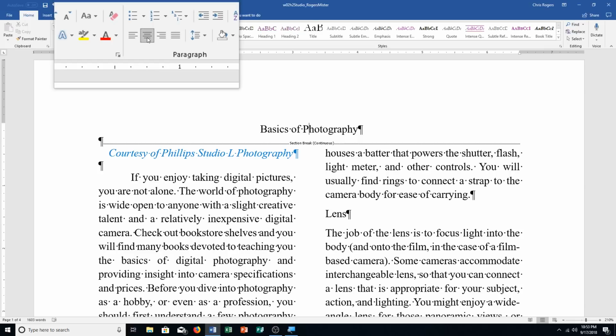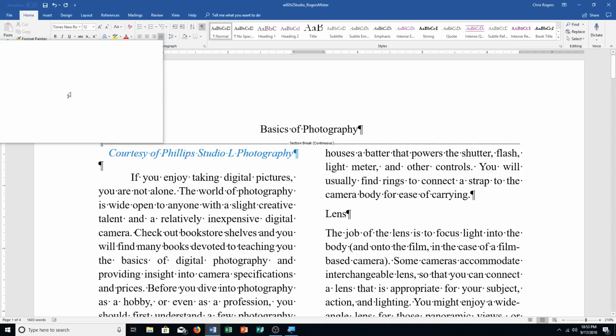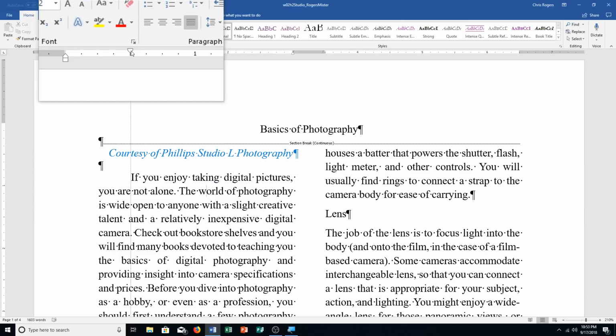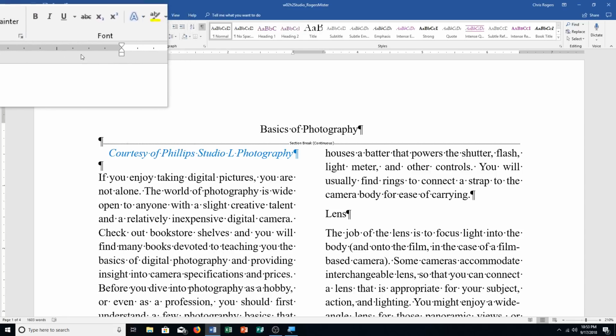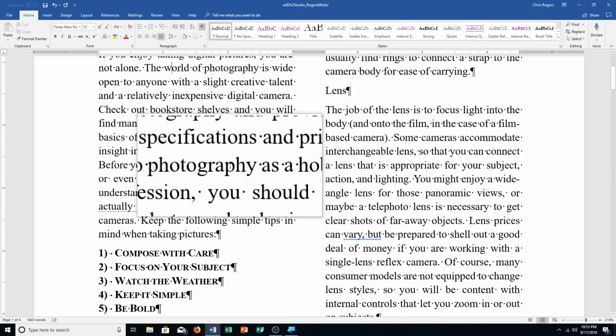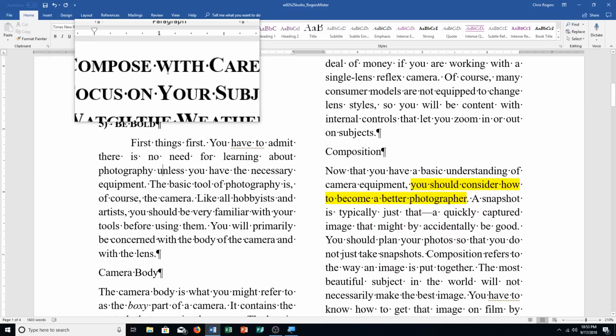Then it says click anywhere in the paragraph if you enjoy taking digital pictures. So I clicked inside of it. And it says drag the first line indent marker on the ruler back to the left margin. So I'm taking the first line indent back to the left margin. When it's talking about the left margin, it's talking about right here, the gray, where that ends. That's our left margin. Then it says step D, click anywhere in the paragraph beginning with first things first. So down here right under this list, in this paragraph, first things first.